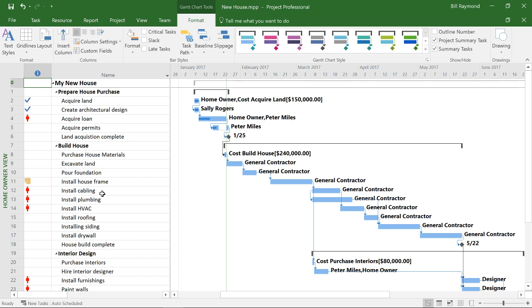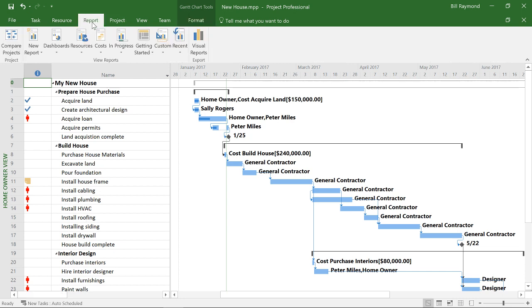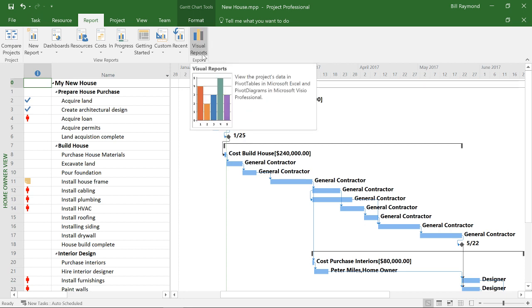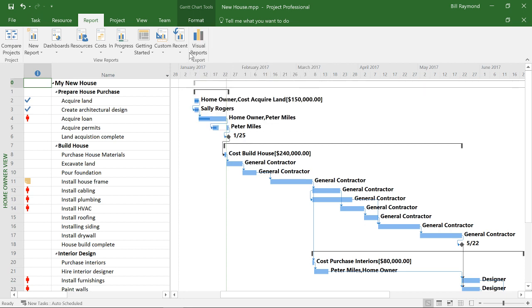We're going to start by looking at this Report tab. This Report tab is available to you in Project 2013 and 2016, and they're pretty much exactly the same. There are two icons that you're going to see here, one called Compare Projects, and the other called Visual Reports, which brings information into Excel. We're not going to be talking about those today. We're going to be talking about the new features that you can use over here in this middle set of icons.